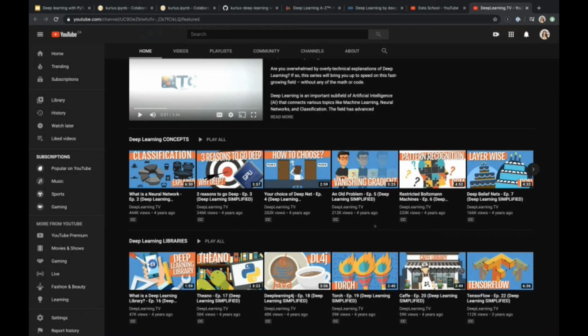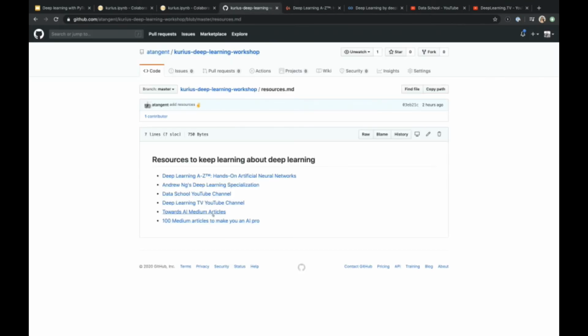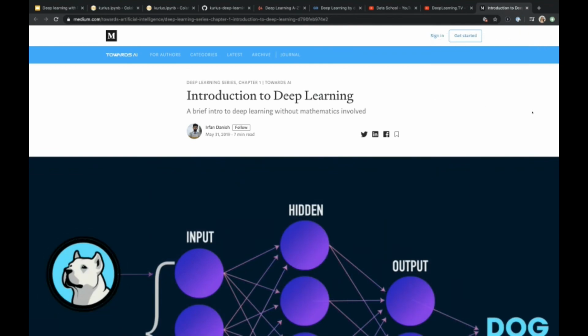And it has really good animations. So, oh, these are deep learning libraries and these are concepts. It has really good animations, so I would recommend that one. And if you're less into video courses and videos, I also found some Medium articles for you. I enjoy reading Medium articles myself.